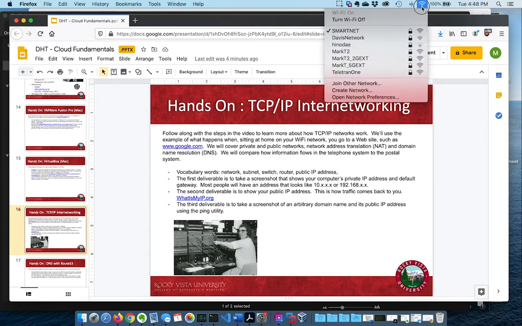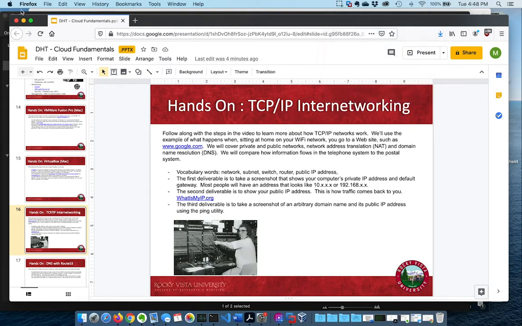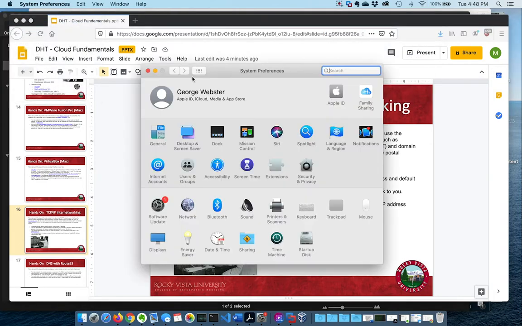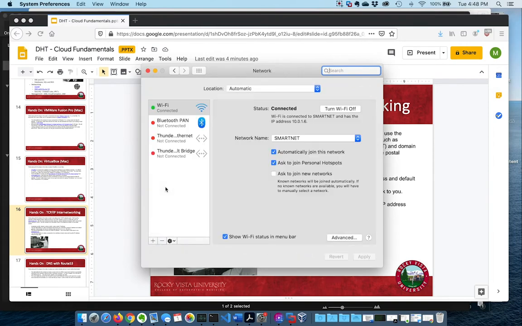So I have my Wi-Fi here. I'm on the SmartNet network. And if I go into my system preferences, I can see all that. Here's my Wi-Fi, SmartNet, and it says here that Wi-Fi is connected to SmartNet and has the IP address 10.0.1.6. So that's the next thing. That is an IP address, 4 digits separated by periods or dots, and that is your computer's identifier on the network.